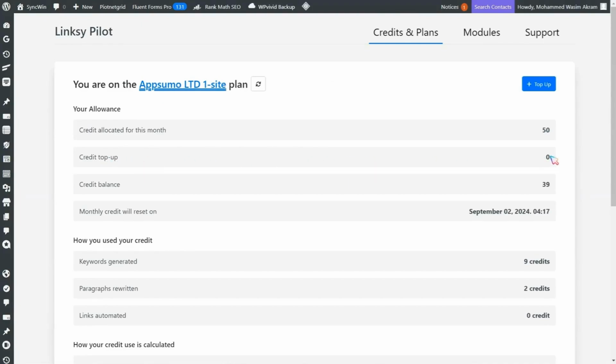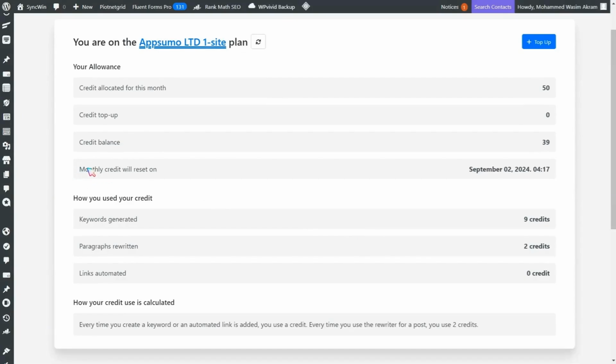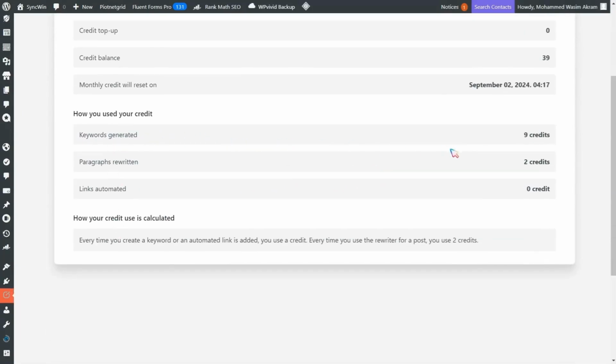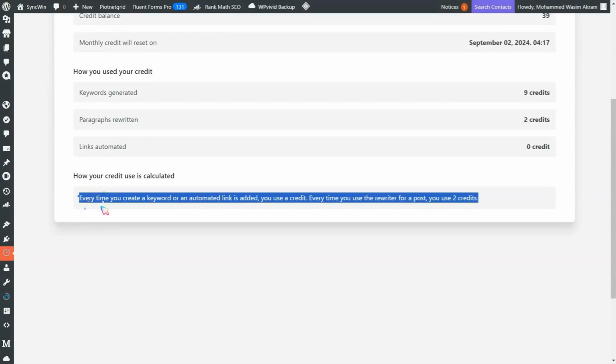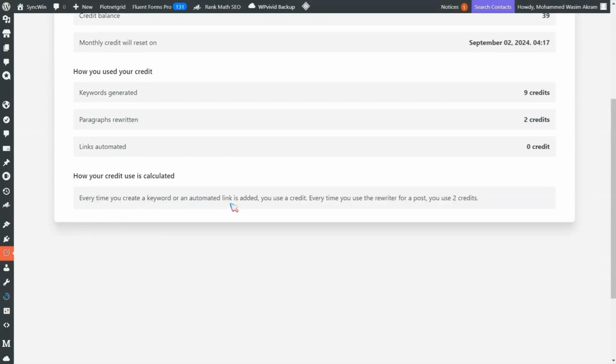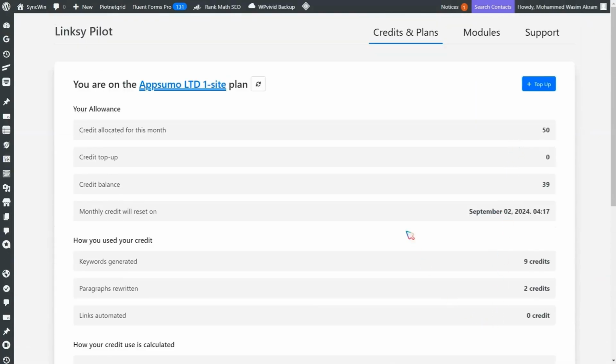I haven't added any top up, so this is 0. Credit balance is 39 and the credit will reset on this date. Keyword generated 9 credits, paragraphs rewritten 2 credits, links automated 0 credits. And this is important. Every time you create a keyword or an automated link is added, you use 1 credit. Every time you use the rewrite for a post, you use 2 credits. So these are the AI credits.